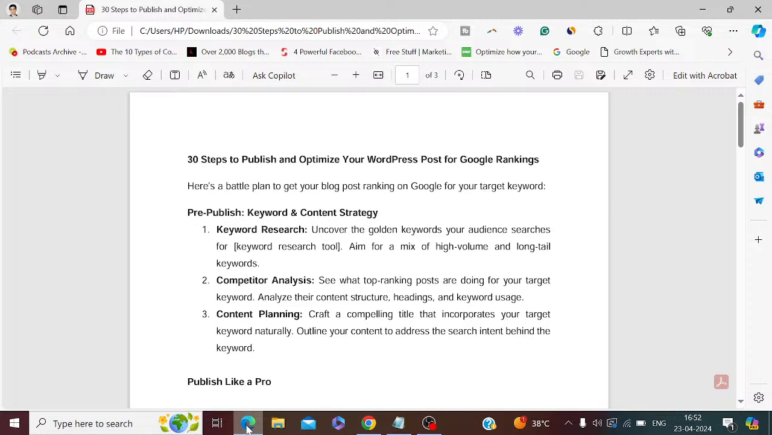Ideally, when you are publishing a post, the first thing is you have to pre-publish the post. Now we will understand what pre-publishing is. In pre-publishing, you first have to create a keyword and content strategy. The steps involved are keyword research, comparator analysis, and content planning. Now let's get back to the practicals immediately.